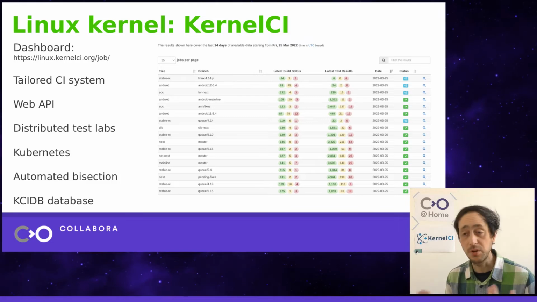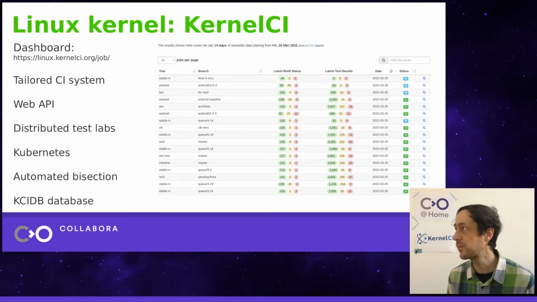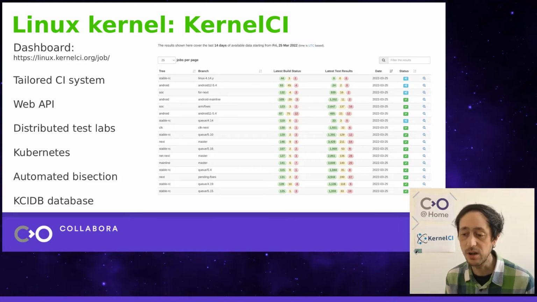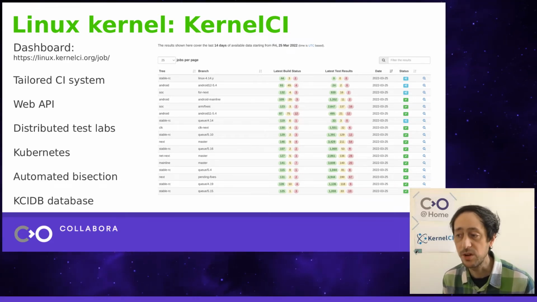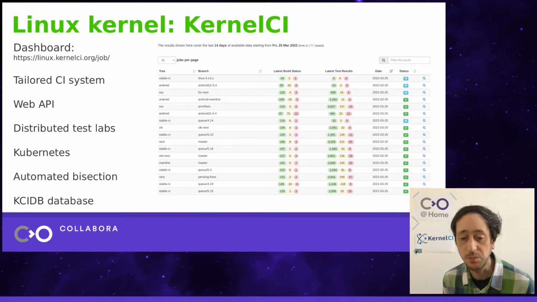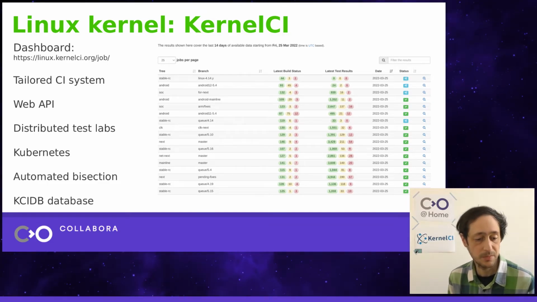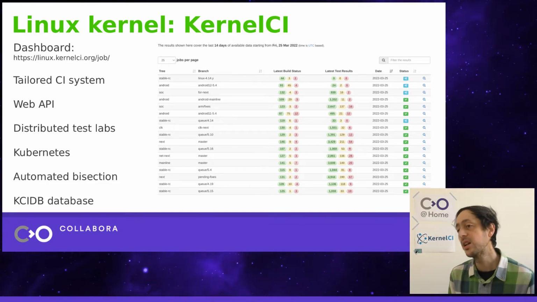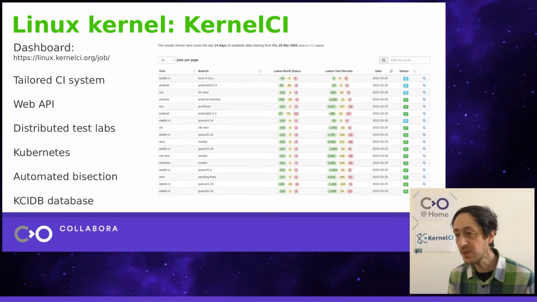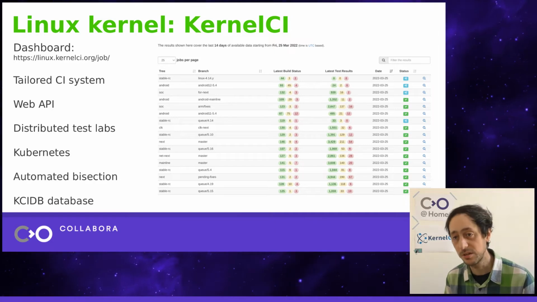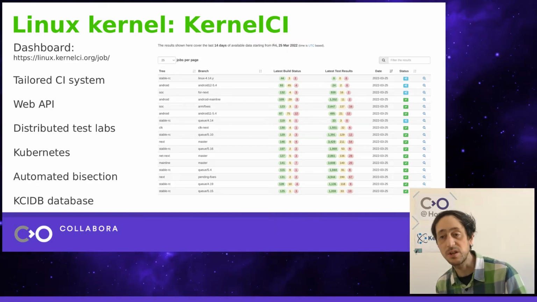It has already distributed test labs. There's maybe about 10 different labs running on hardware. So there's Linaro and ARM and Collabora and Pengutronix and several others as well, running tests on the platforms they care about, and all the results are sent to the main database. There's also tests running in Kubernetes.